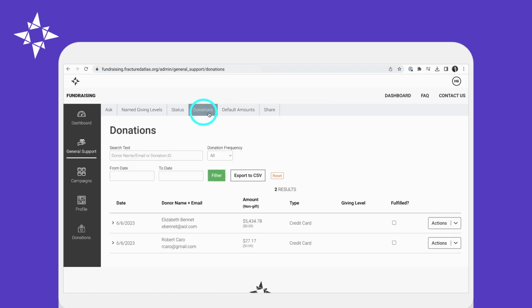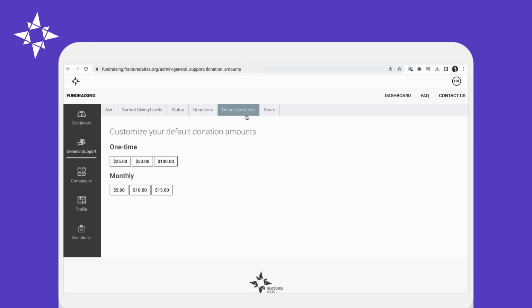Under Donations, your project's recent general support contributions will be listed. Your project's general support page has default suggested donation amounts for one-time and monthly donations to encourage your potential donors to contribute to your project. If you'd like to adjust these default donation amounts, you can do this in the Default Amounts tab.